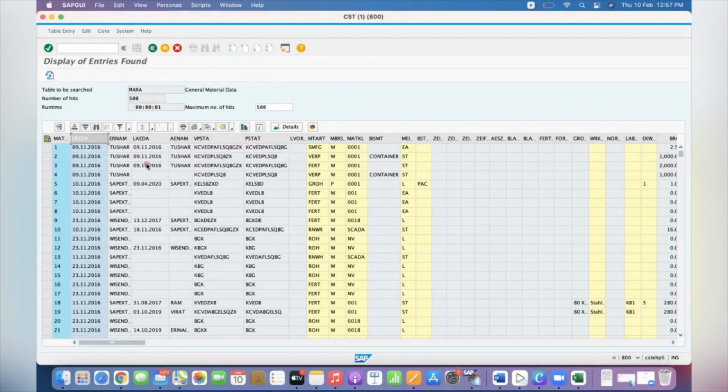I hope this video helped you to understand how to change the column heading from the field description to the technical field name.